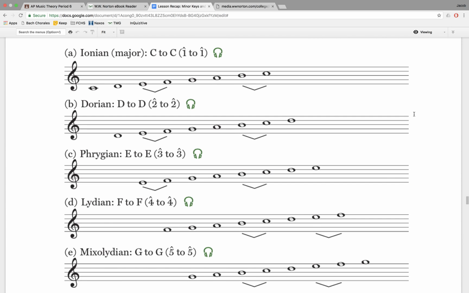So the modes are built by taking one collection of notes, and the first case I'm going to work with here is C major. So taking one collection of notes and just rotating them to make each new scale degree the tonic. So we start off with the first mode, which is called Ionian, and that just sounds like a major scale.